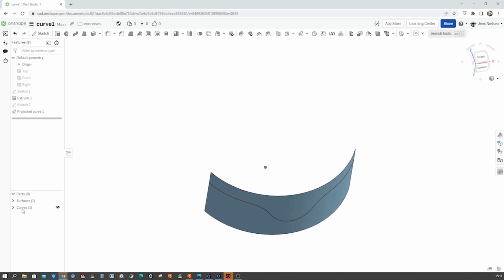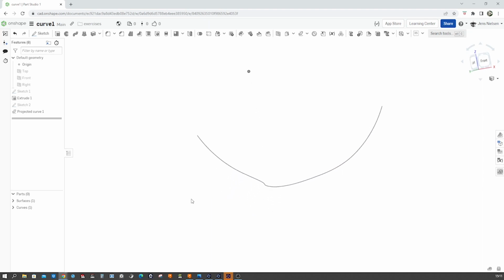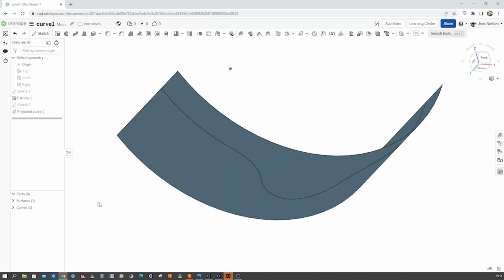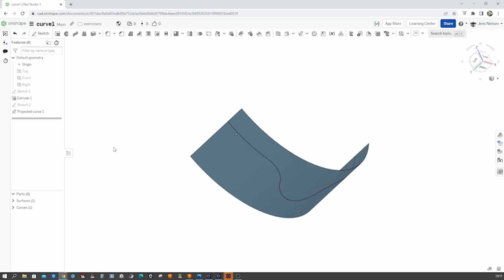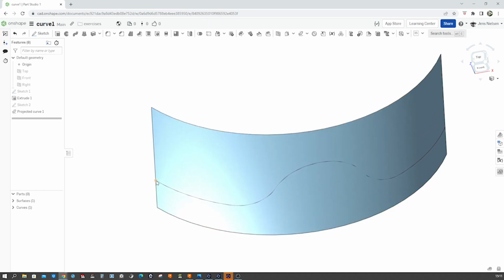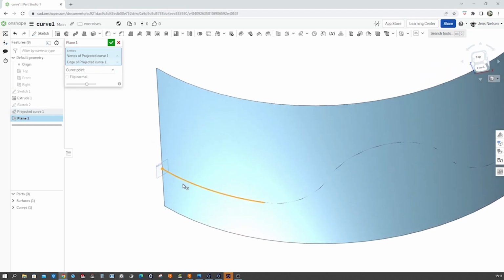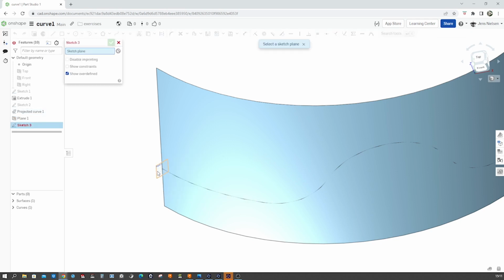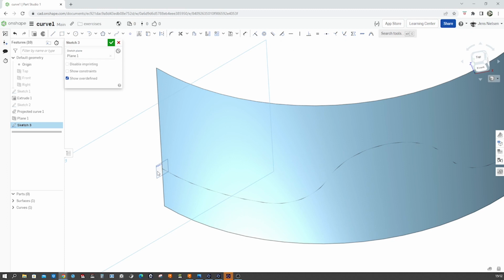So we got a curve folder here. I can hide that surface, and here, that is our curve. All right, so now let's continue with the plane on that endpoint in the direction of our curve. So I go to plane, go to curve point, take that and one part of our curve here, accept that, and start that sketch on that plane. Press N again.